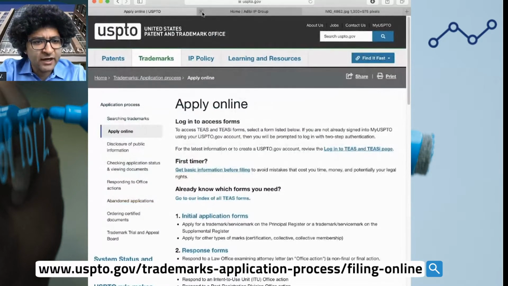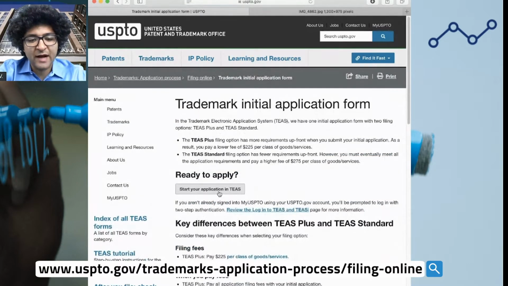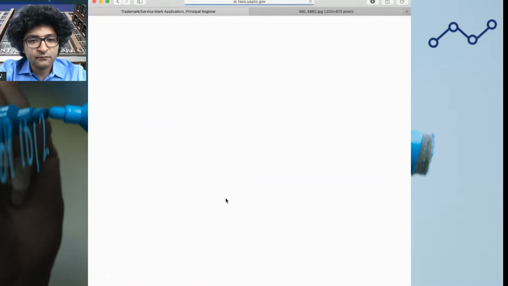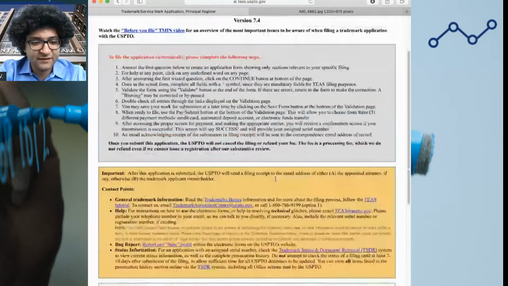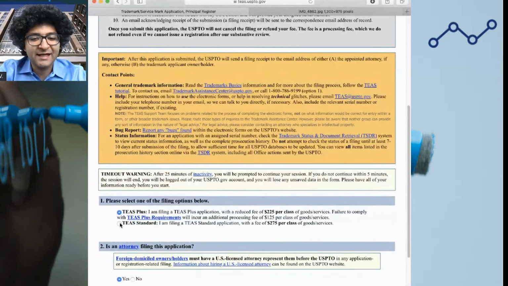And what you're going to want to do is click on initial application forms. And then click start your application in TEAS. TEAS is the electronic filing system for the trademark applications. So once we click start your application in TEAS, we're going to scroll down. And today we're going to click the standard. So yesterday we did the plus application. The one before yesterday was the plus. Today we're going to do the standard.